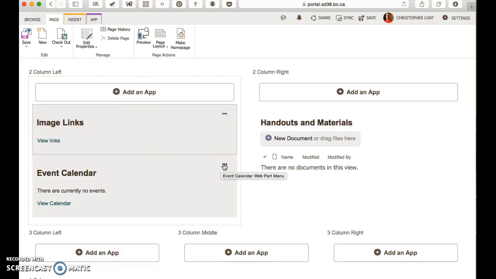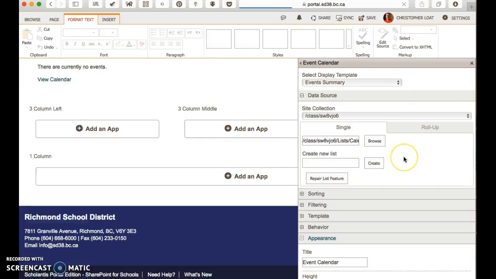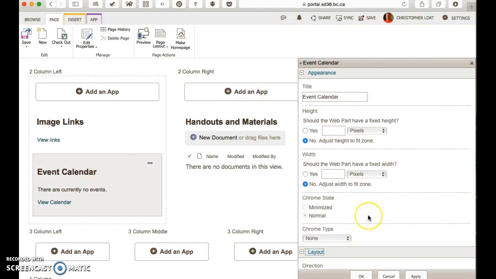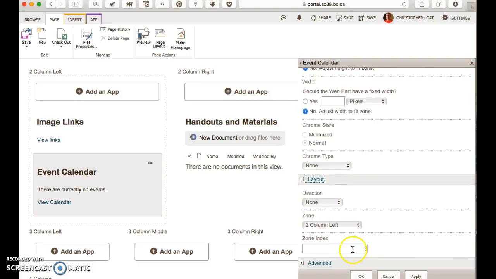and then I'm going to go to my event calendar just to double check. I'm going to edit that app. And here we go. I'm going to go down to the layout, and in this one you can see this is zone index 3. Because image links is 2 and event calendar is 3, image links will always appear first. So I want to make this number 1.